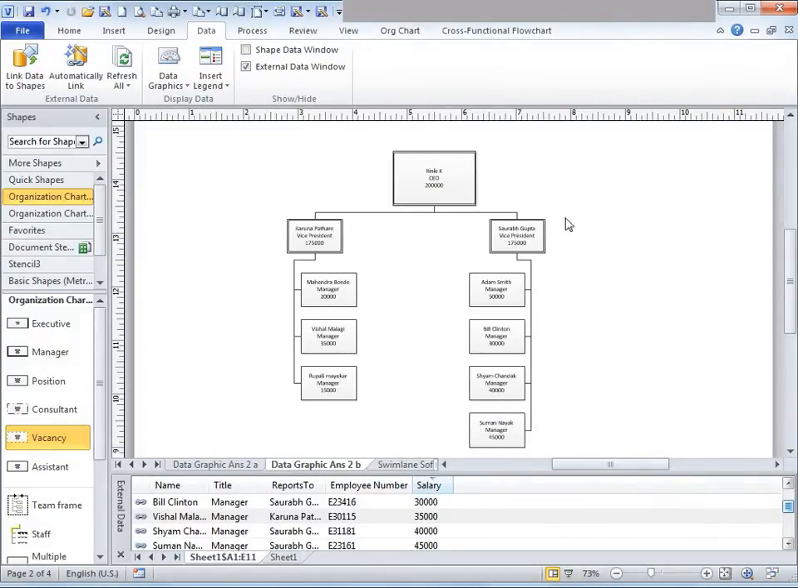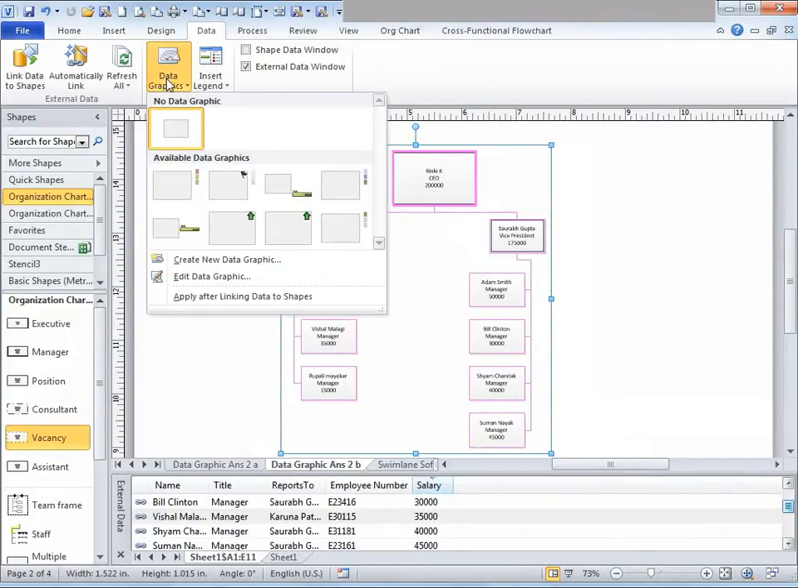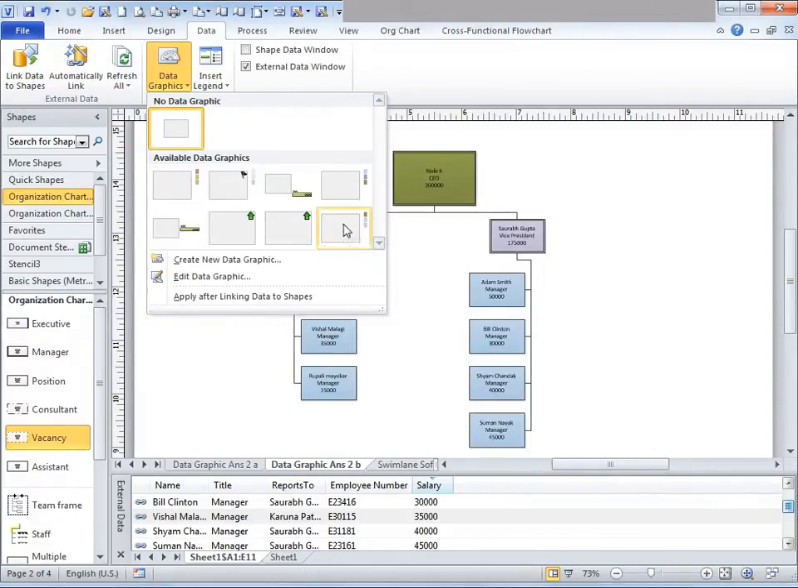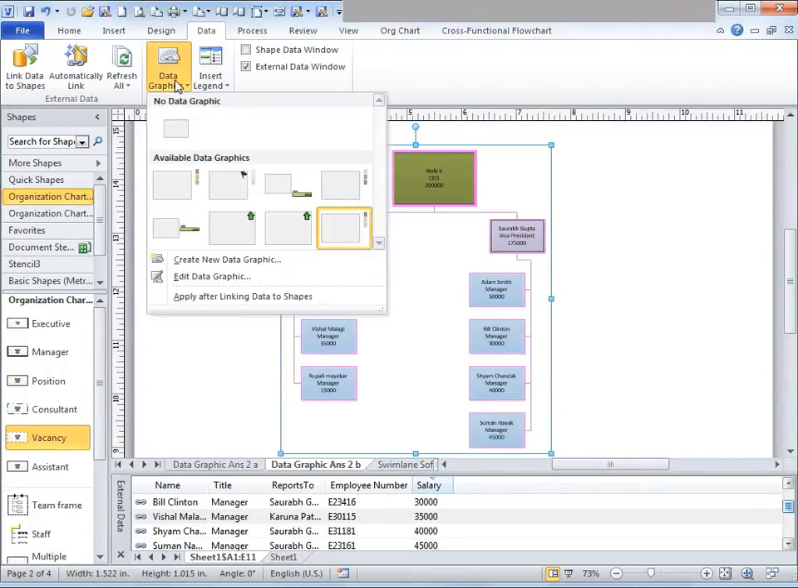You see that the data graphic has not affected the diagram. That's because the organization chart was not selected prior to creating the data graphics. So I'm simply going to select the entire chart, and then I'm going to go ahead and click on the data graphic which was just created, which was this one. Now I'm going to go back to that data graphic, and I'm going to right click on it, and I'm going to click edit.